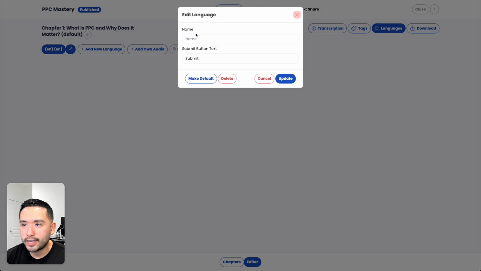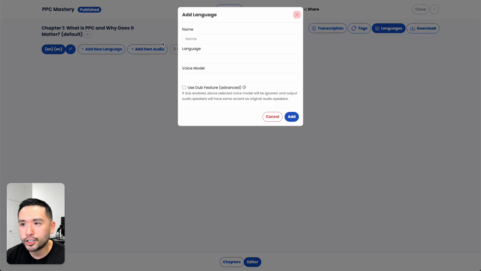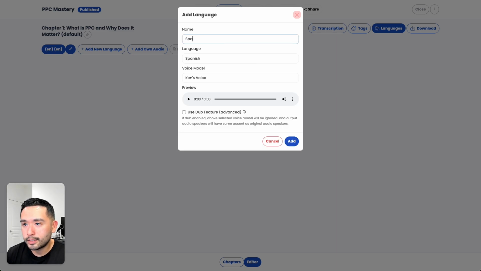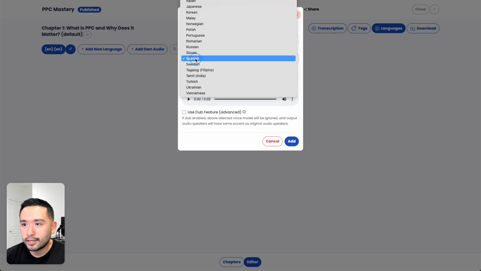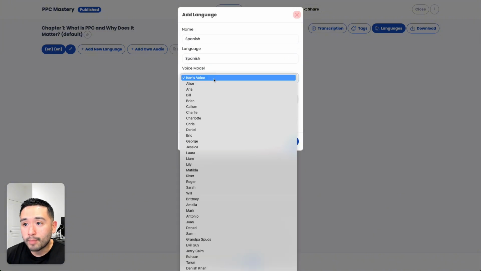So we can give it a name and the submit button text. I assume this is how we can manually update the language of the submit button. Now if we click on add new language, I'm going to try Spanish. So I selected Spanish, and there are tons of other languages you can choose from. And then the voice model, we could use my voice, and I'll show you how to create my voice, or your voice, in a moment.